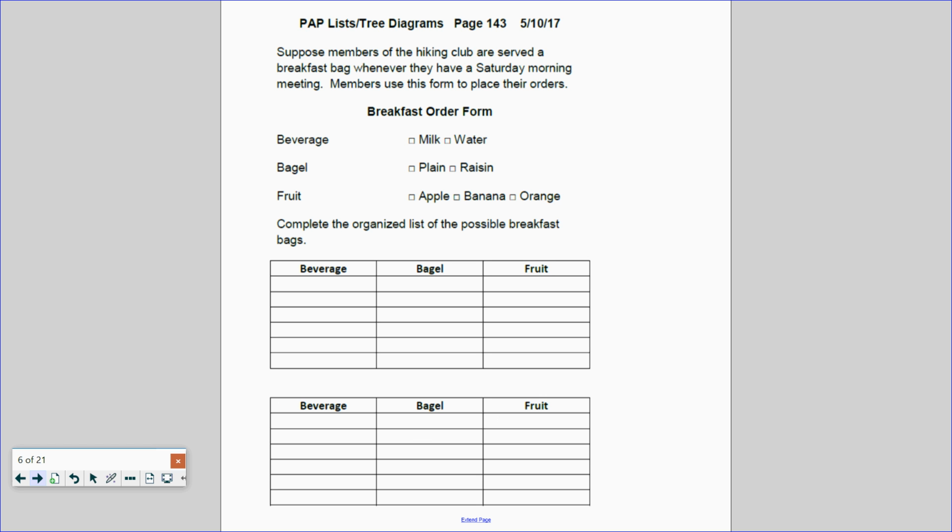So we are going to practice some more examples without using modeling. Suppose members of the hiking club are served a breakfast bag whenever they have a Saturday morning meeting. Members use this form to place their options. So they can get a beverage of milk or water. They can get a bagel of plain or raisin. They can get a fruit of apple, banana, orange. Complete this organized list of the possible breakfast bags.